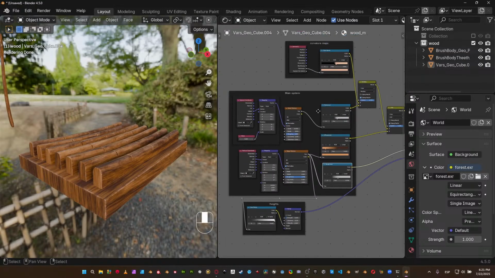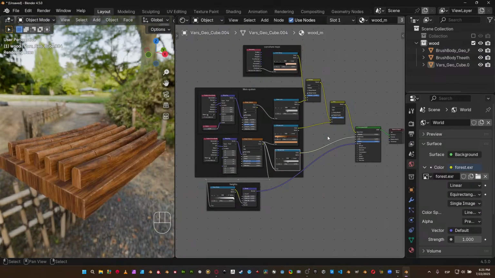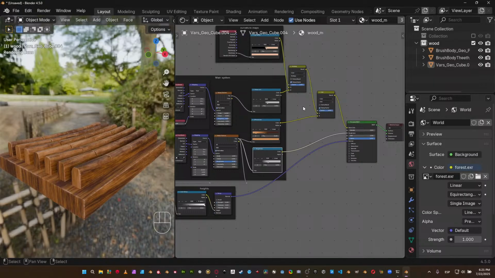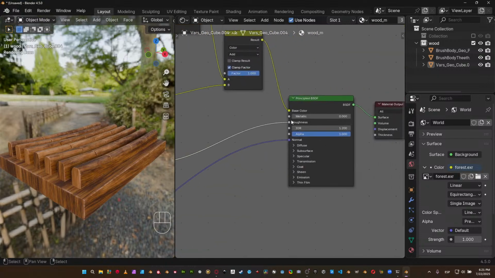At the end of the day, you can see everything. You are able to see what is connected in here. So all the color information is connected to here, to the color. The roughness is directly connected to here.